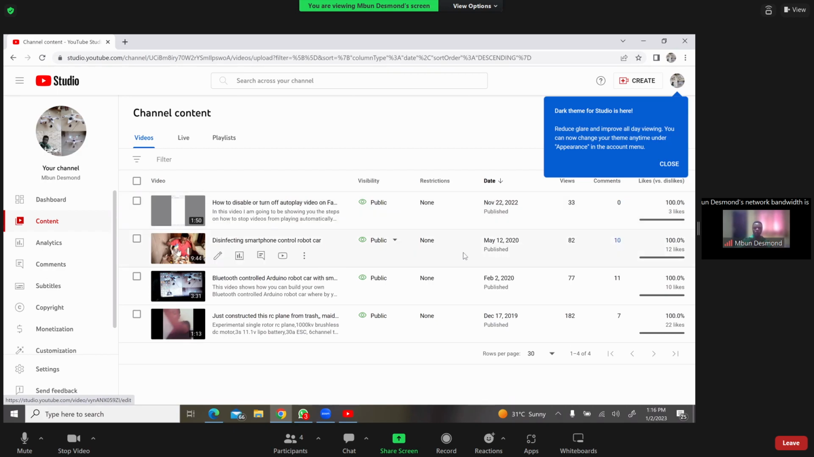Then this other one was during COVID-19. I made a small robot which was able to disinfect affected areas without you going there.